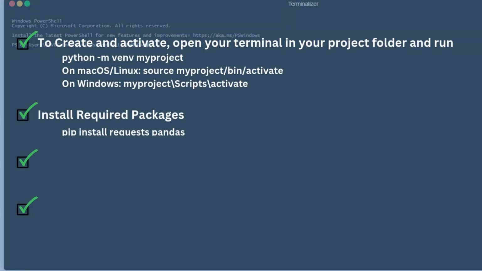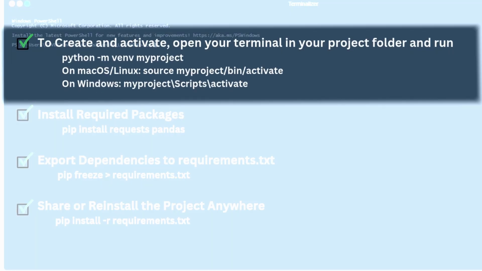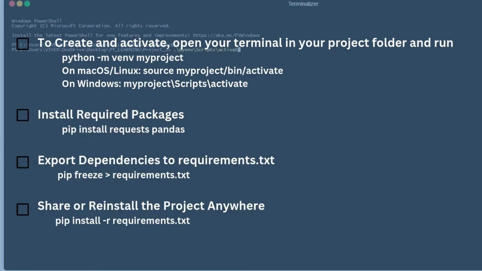Step 1. To create and activate, open your terminal in your project folder and run this command. This creates a folder named My Project containing a clean Python environment, and activate it using the commands below. After activation, your terminal will show the virtual environment name, which means you are inside the virtual environment. Install the required packages. Use pip to install any Python libraries your project needs. These packages are installed only in your virtual environment, not globally.